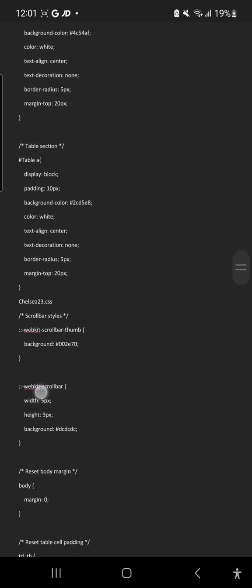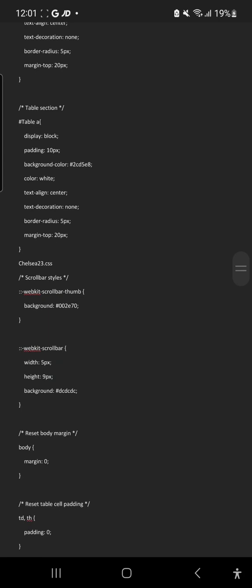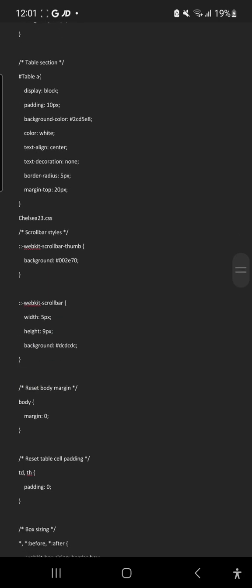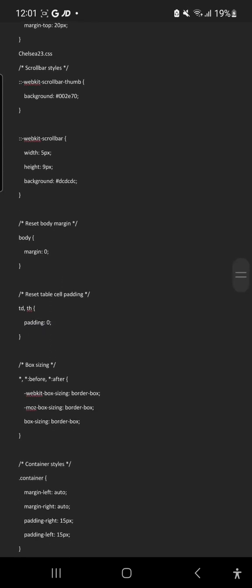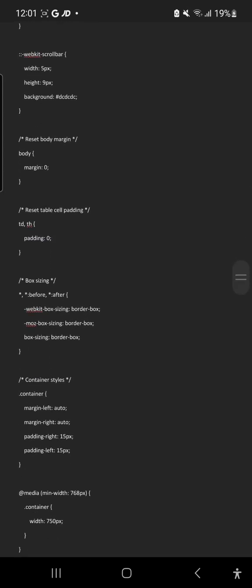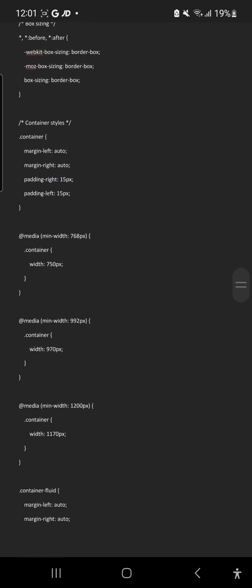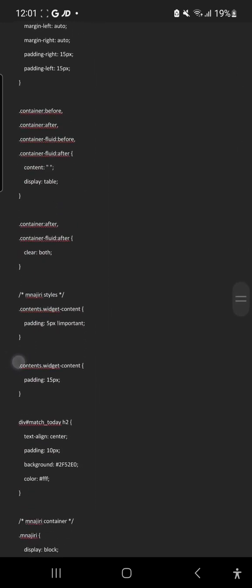Then we have Chelsea one. This is from the website, which had a scroll bar. The scroll bar is blue now, pretty sure. That was pretty good. It resets the cell padding and all that. The containers containing all of the things were kind of annoying to mess with. I had to deal with all that.